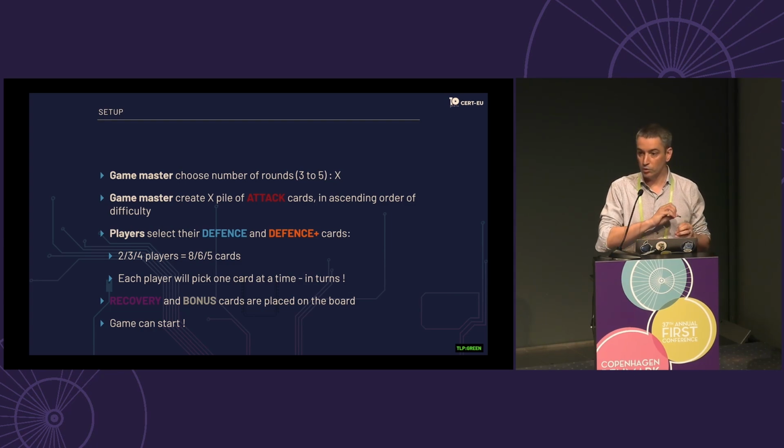So it can be done one after each other, or it can be done all together, and then everybody looks at the cards and says, okay, I will pick this one, I will pick this one. And to bring a bit of balance into the game, the more players you have, the fewer cards you will be authorized to keep. And that's a very important part because that's usually where most of the interaction happens. And finally, we have some recovery and bonus cards, which will help the players to fight some stuff, and the game can start.